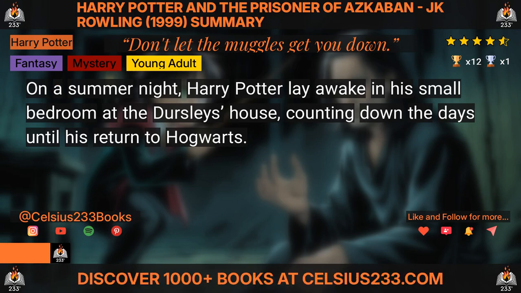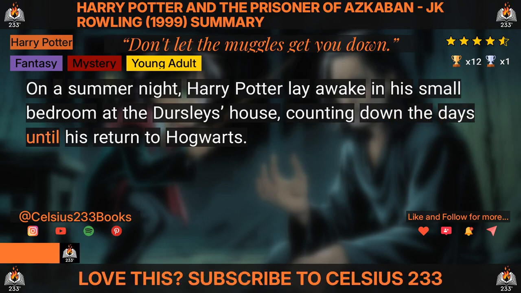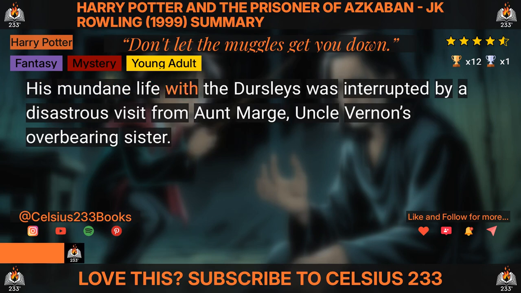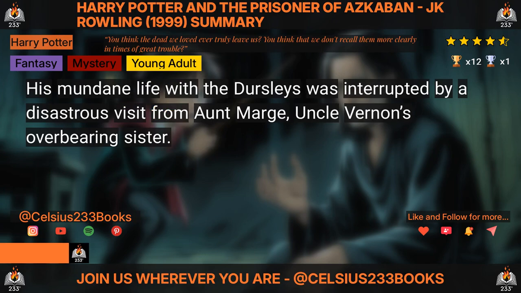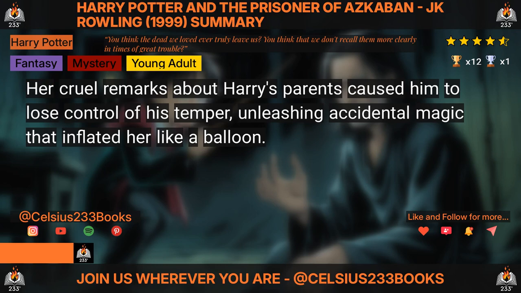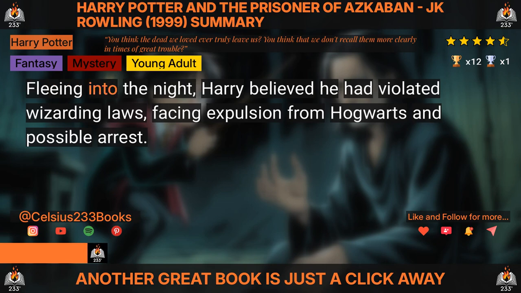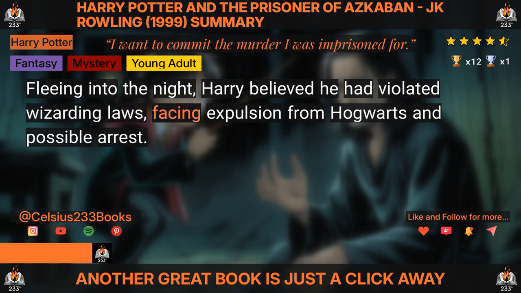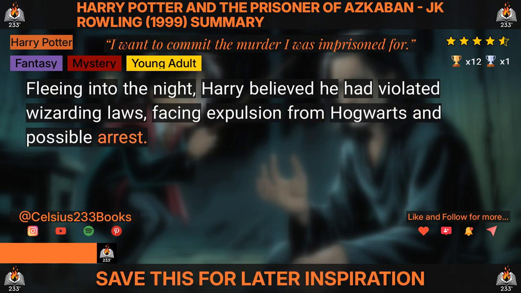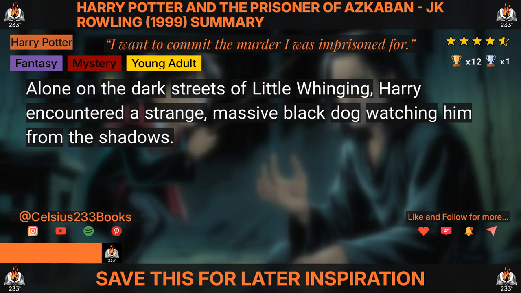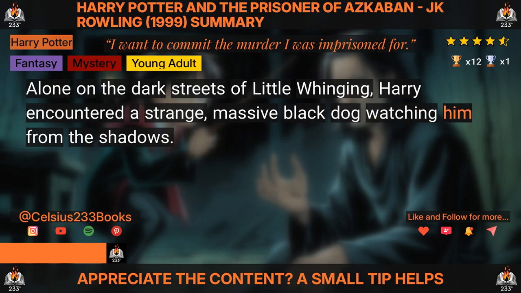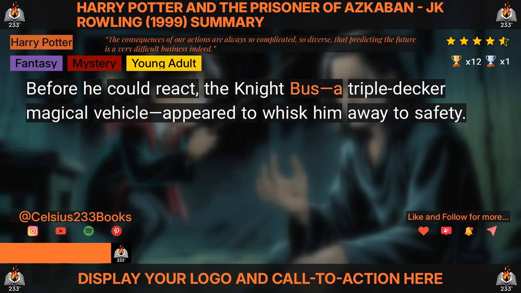Plot summary. On a summer night, Harry Potter lay awake in his small bedroom at the Dursleys' house, counting down the days until his return to Hogwarts. His mundane life with the Dursleys was interrupted by a disastrous visit from Aunt Marge, Uncle Vernon's overbearing sister. Her cruel remarks about Harry's parents caused him to lose control of his temper, unleashing accidental magic that inflated her like a balloon. Fleeing into the night, Harry believed he had violated wizarding laws, facing expulsion from Hogwarts and possible arrest. Alone on the dark streets of Little Whinging, Harry encountered a strange, massive black dog watching him from the shadows. Before he could react, the Night Bus, a triple-decker magical vehicle, appeared to whisk him away to safety.